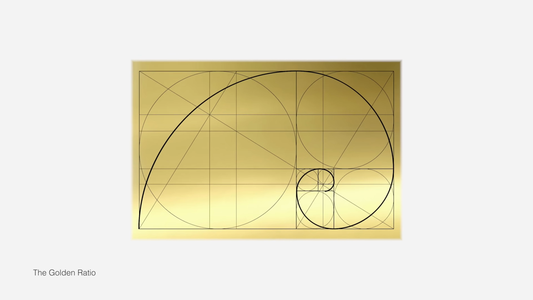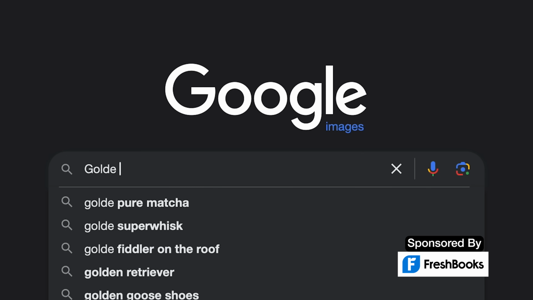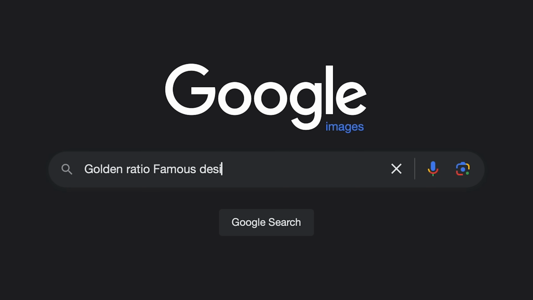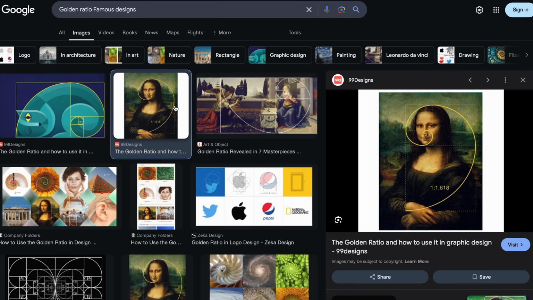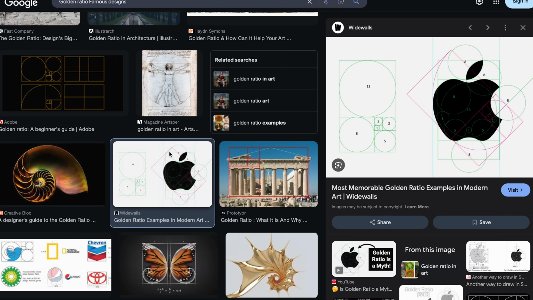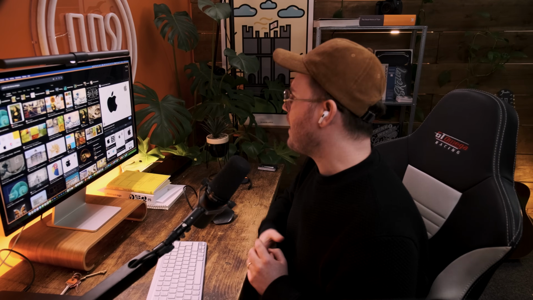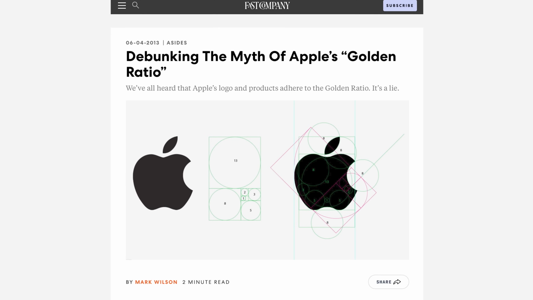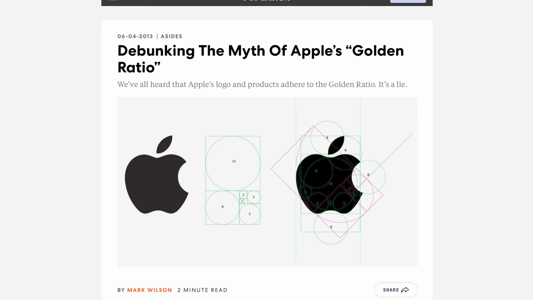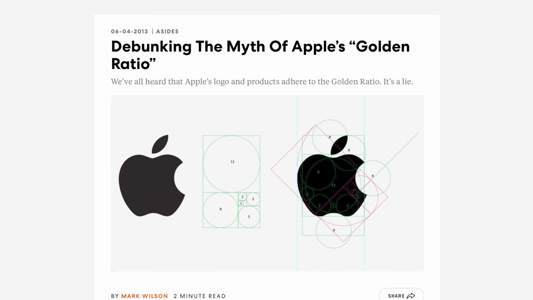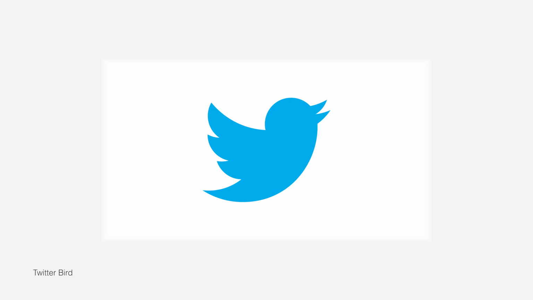The golden ratio. Is it the secret to great design, or just another design myth we've been sold? If we Google golden ratio famous designs, we can see that the Mona Lisa is actually on there. What about logos? Well, we see that Apple apparently was created with the golden ratio, but I know that's not true. Just as this amazing article from Fast Company explains, it never was created with the golden ratio, but we know the Twitter bird was in fact used with the golden ratio.